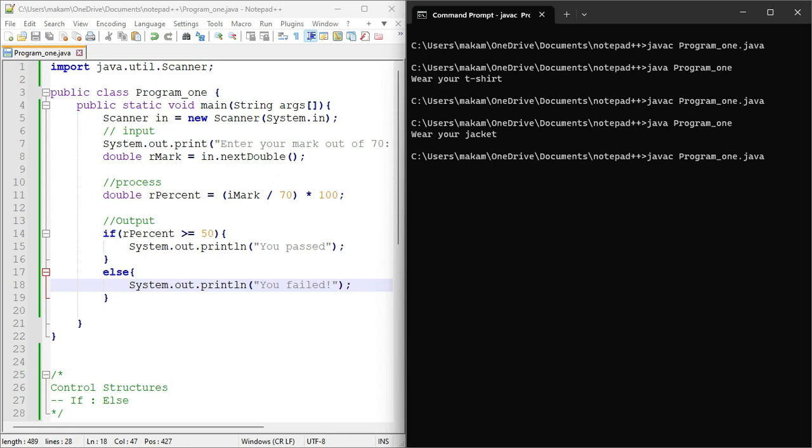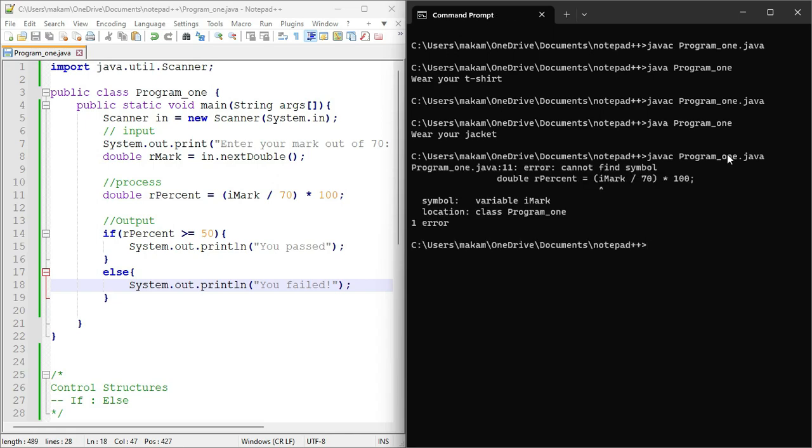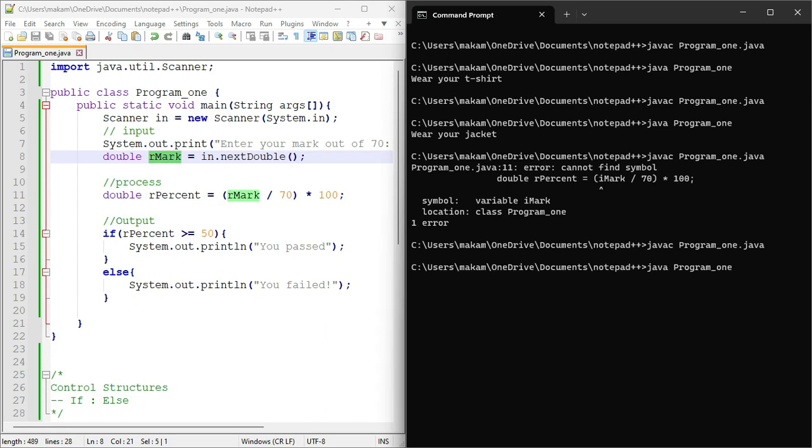So let's try and run this again. Okay, so there is an error there. What's my error? Okay, I said I mark instead of R mark. That's my bad, because I was going to use an integer in the beginning. So I made that mistake there. We all make mistakes now and then. Okay, so there it is. Enter your mark out of 70. Now I'm going to enter 10. You failed. There's our program. It's working.